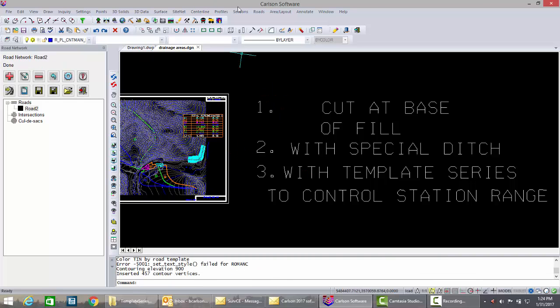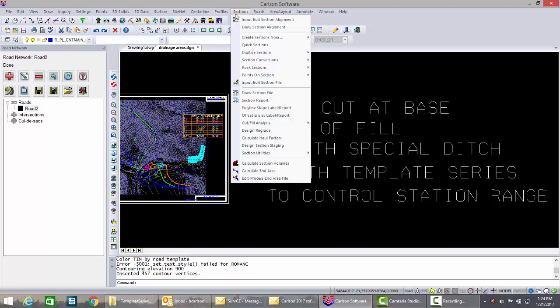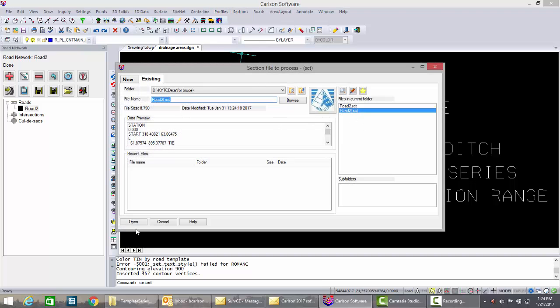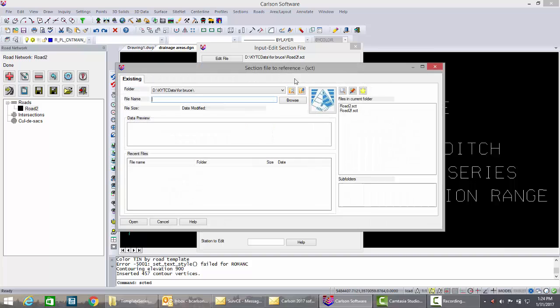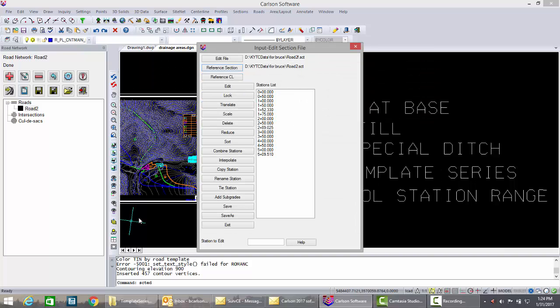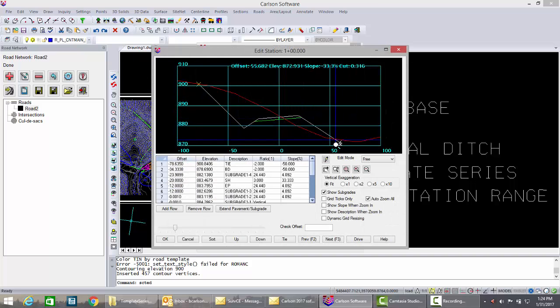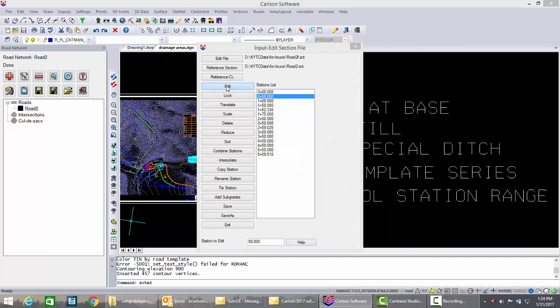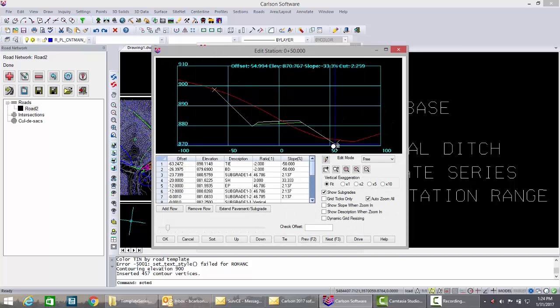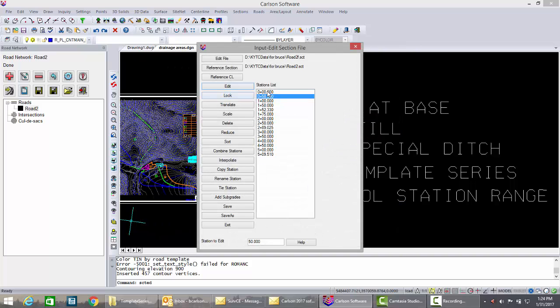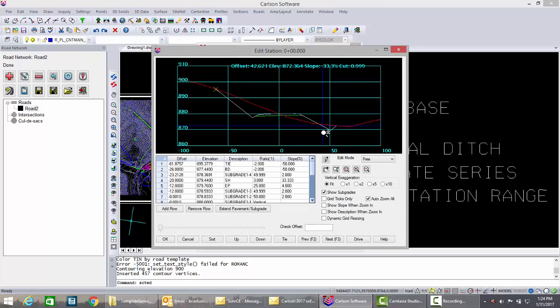just made. So we go to the input edit section file, quickly load the final, reference the existing, and we'll look at station 100, and that's where it's meeting. Now watch how it deepens going towards station 50. You can tell the profile is getting deeper there. It's continuing the same slope of 33.3%, or 3:1. And lastly, it'll be even deeper, as you can see here at station zero, and pushed further out.